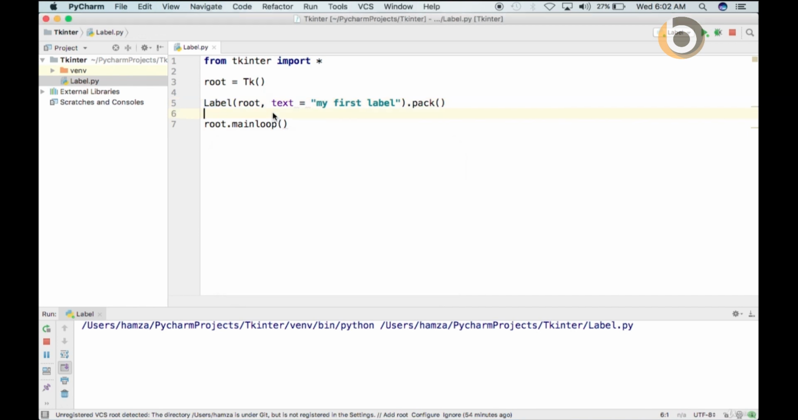Now further what we can do here is, as we know Label is a class here and we are making an object of this class, so we can also catch this object. So how can we do that? I will write some name here for the object, let's say my_label, and put it equal to this class. So I'm catching the object here in my_label. What it will do is, I can use this object later on in my code.